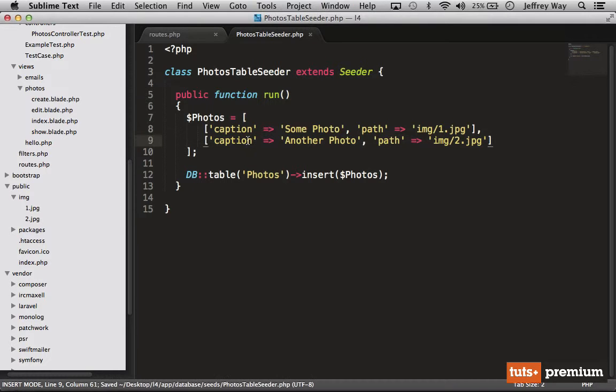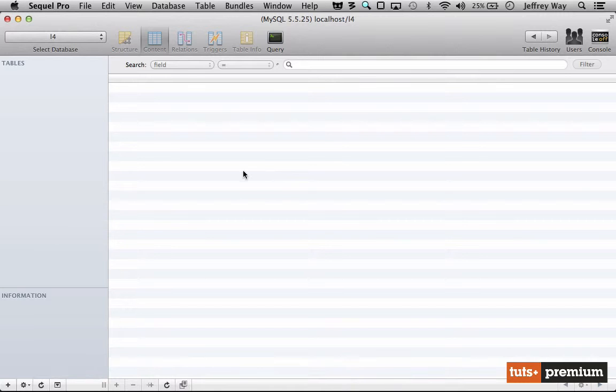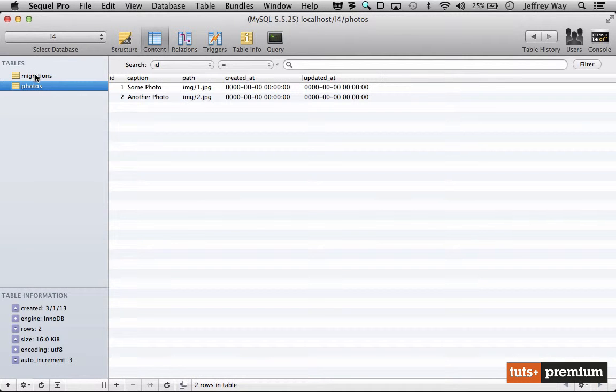Great, so now that we've created our seed file, let's go ahead and migrate the database, artisan migrate, and now artisan db seed to seed the table. Now if I switch back over to SQL Pro and I refresh, you can see we created the migrations table as well as the photos. But now look what I did. Notice that we included timestamps, but I forgot to specify that.